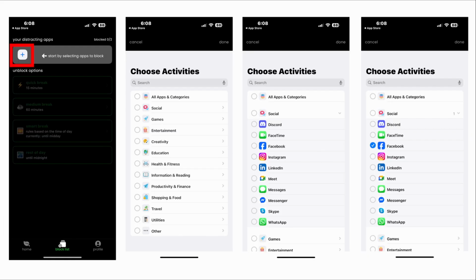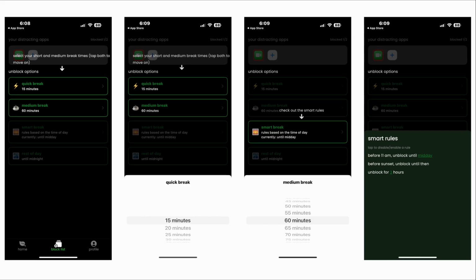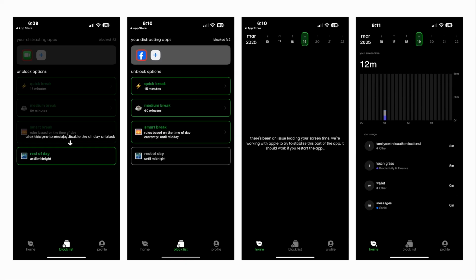We're going to start by selecting our app. I wanted to do Facebook, so I clicked on social, which showed all my social apps, and then I selected Facebook. And then we can go ahead and select what we mean by quick breaks and medium breaks. So we can see that I've got Facebook set up with a quick break of 15 minutes and a medium of 60 minutes.